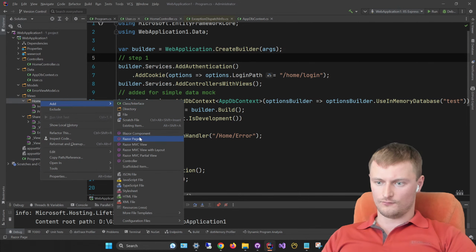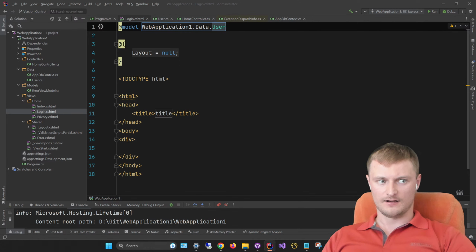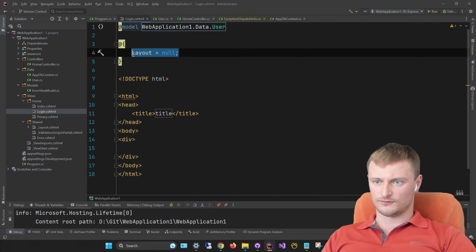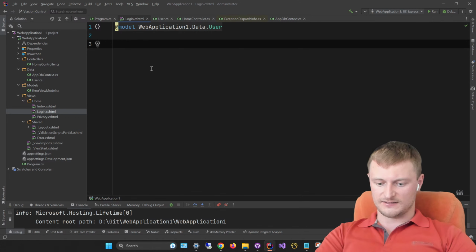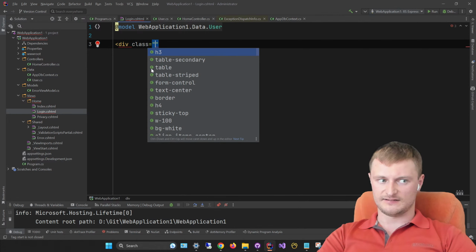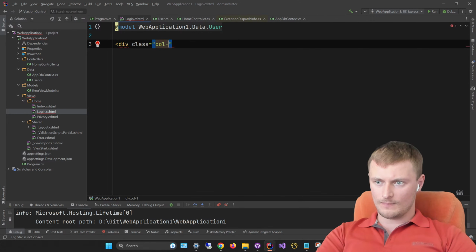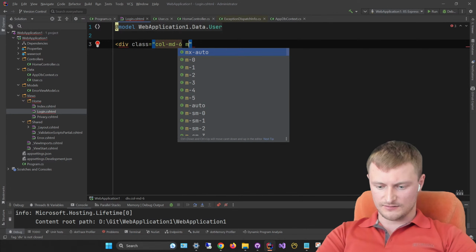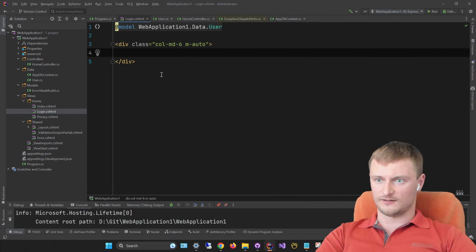The next step will be to add the login view. Here we are creating the MVC view of login, and the model of this view will be the user from the application data. We have the layout; let's omit that, and let's make the most simple form. While the default template in .NET 7 has Bootstrap already included, we can just go with col-md-6 and margin auto, to make it look convenient for the user.